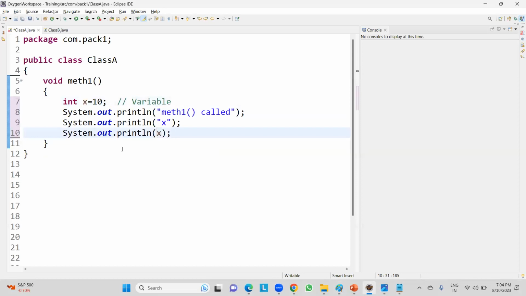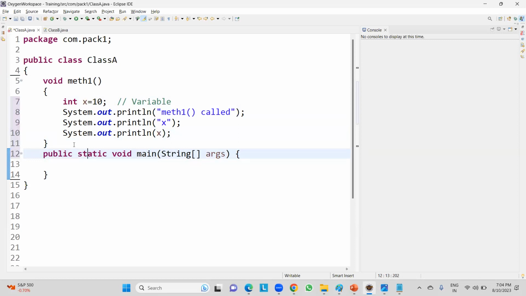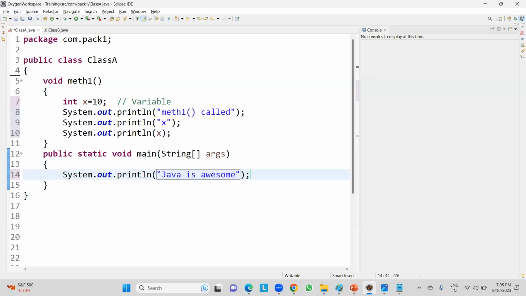Now, let me write my main method. Why am I writing the main method? Because if I want to run the program, writing the main method is mandatory. Simply I'm writing System.out.println, and of course I'm going to write Java is awesome. Now, if I execute my program, what is my output?